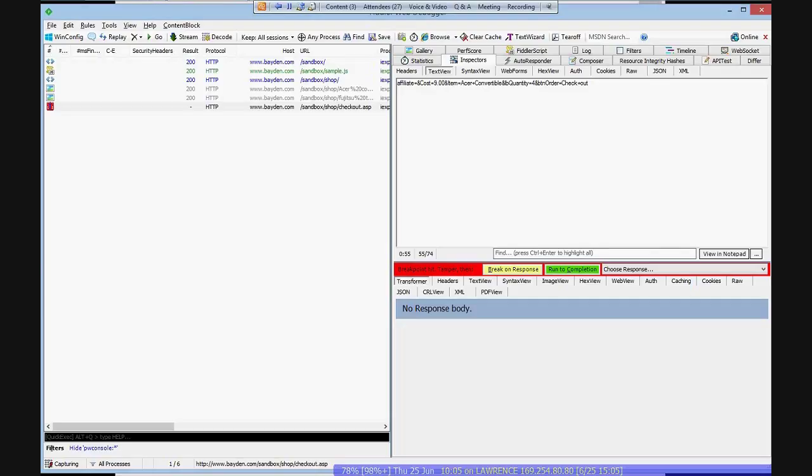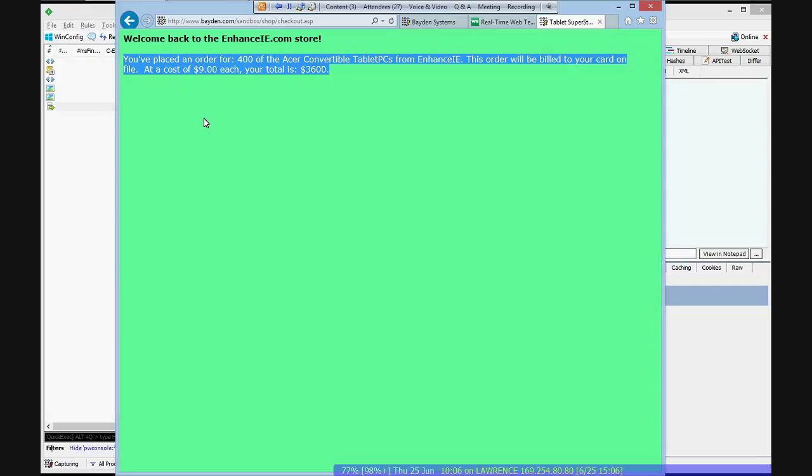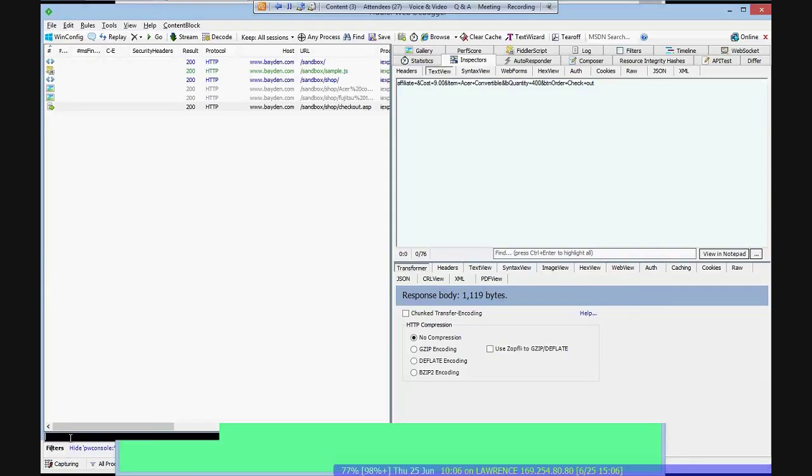Now I can click Run to Completion, and it's going to send that modified request to the server and send back, hey, you placed an order for 400 convertible tablets, and they're going to be $9 each, and so your cost is $3,600. So, hey, look, security testing. We just found that our server is not validating data properly. It's not checking to make sure the data that it got from the client is what is expected, because it should never be trusting data from the client. Now, you would expect that there's no way any real-world website would be vulnerable to this. You would be horrified to learn that that is not the case.